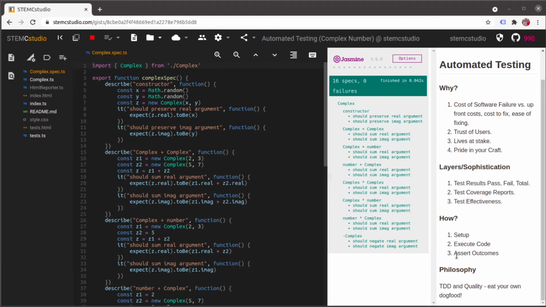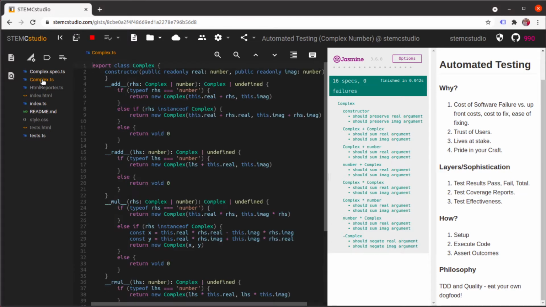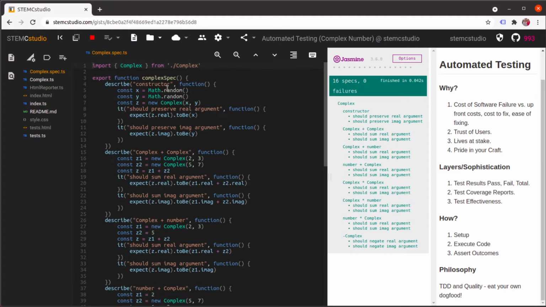The testing really happens in three phases. If we look over here, for example, where I'm trying to test this complex number class, which is in here if you're interested, there are three phases. The first phase, this block up here, is where I set up the problem. I set up the test that I'm trying to do.